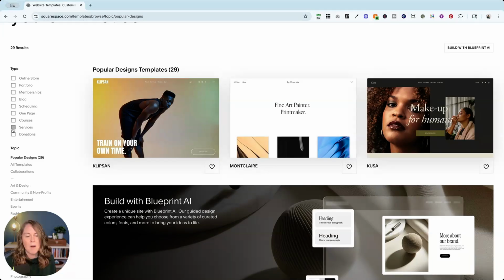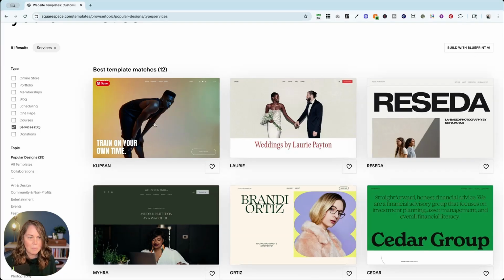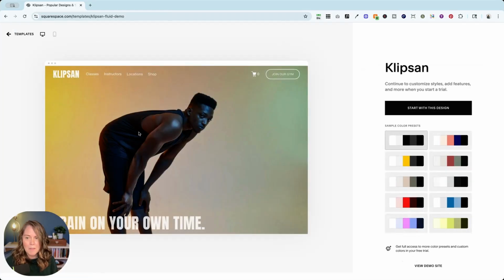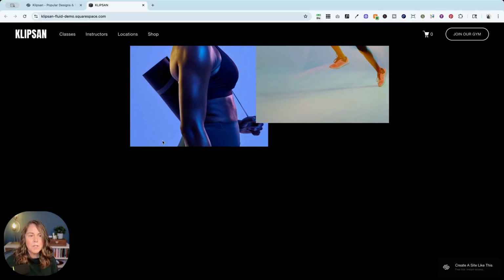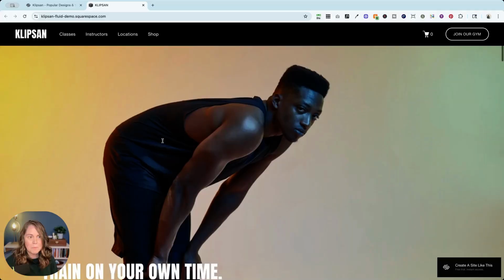Now, let's take a look at one of these templates. Let's say that you are a service provider. I'm going to click on that here. Let's dive in and I'll show you what to look for once you are inside these templates. So I'm going to click on Klipsan. It's shown up a lot for us. And before I get started, I'm going to click View Demo Site. So it's going to let me explore this site as if it were a real website. And I want to scroll down and just think about what my goals are for my website.